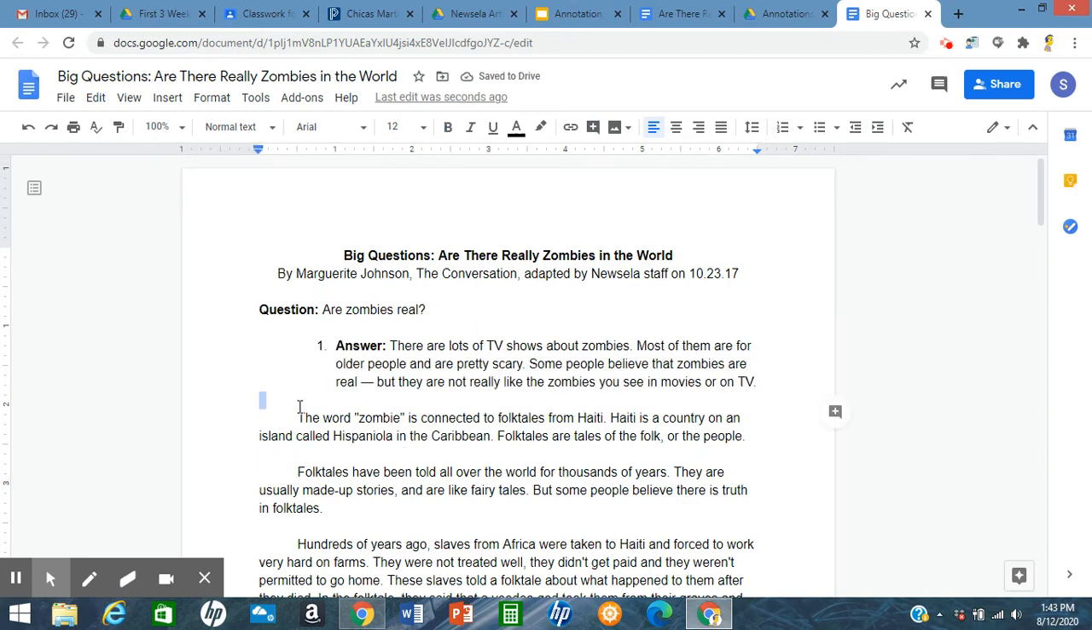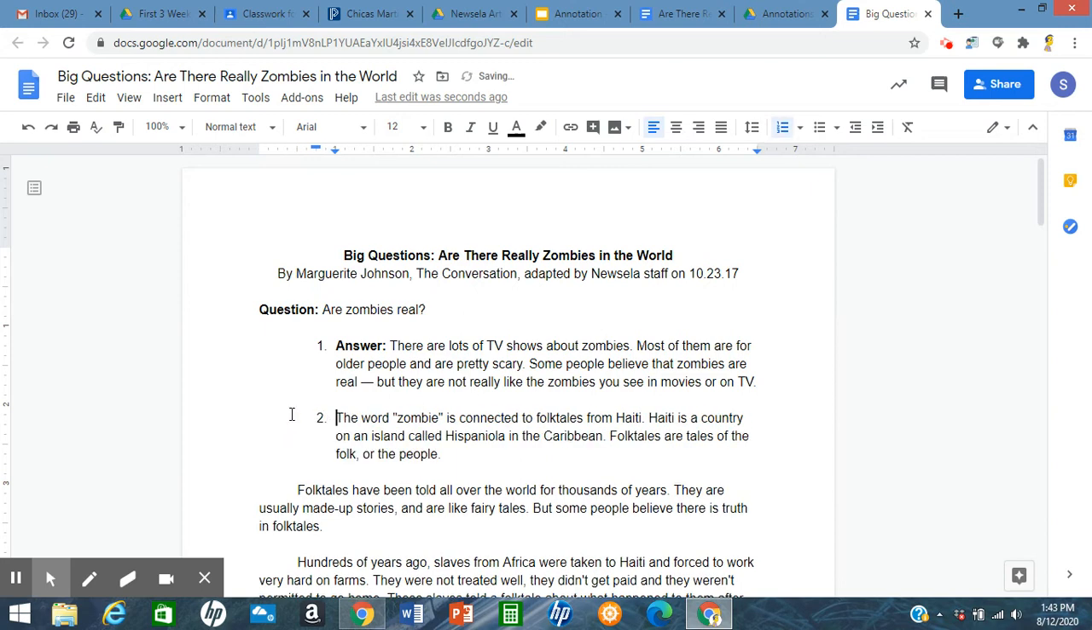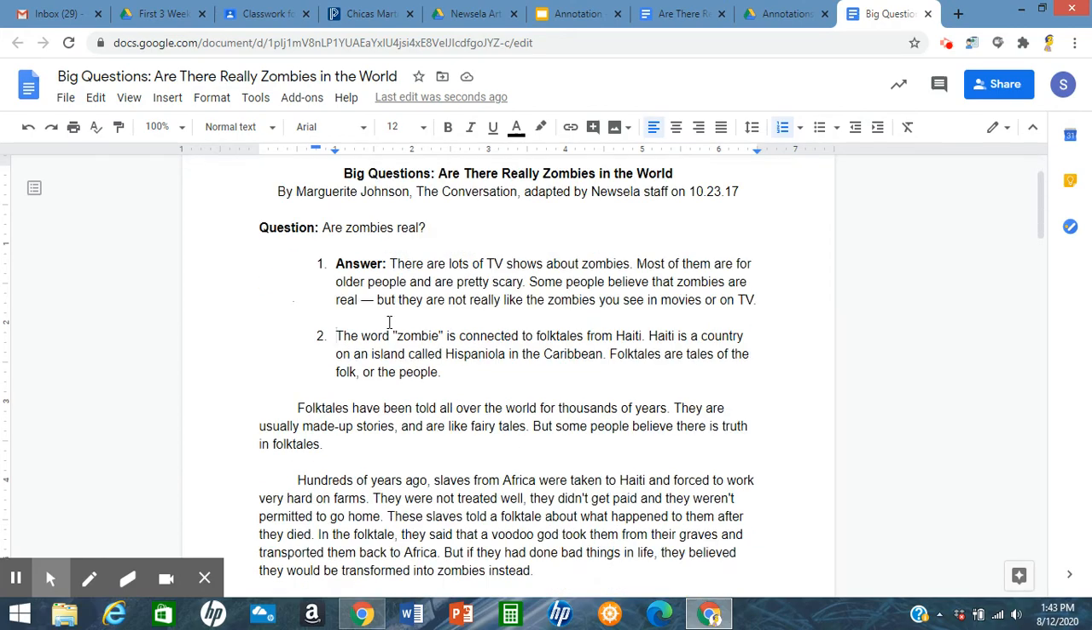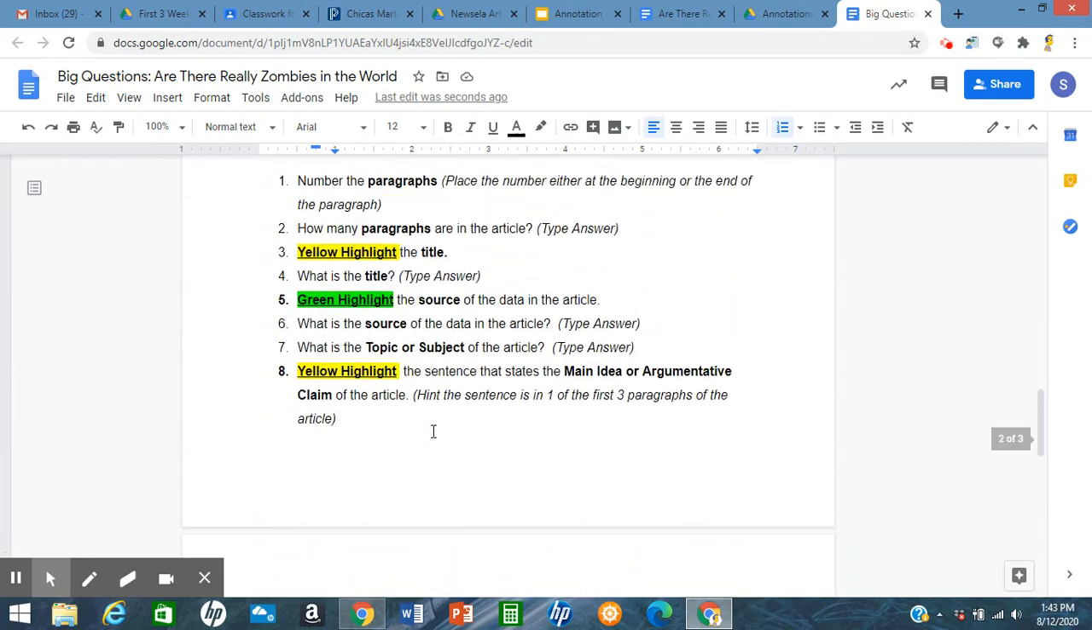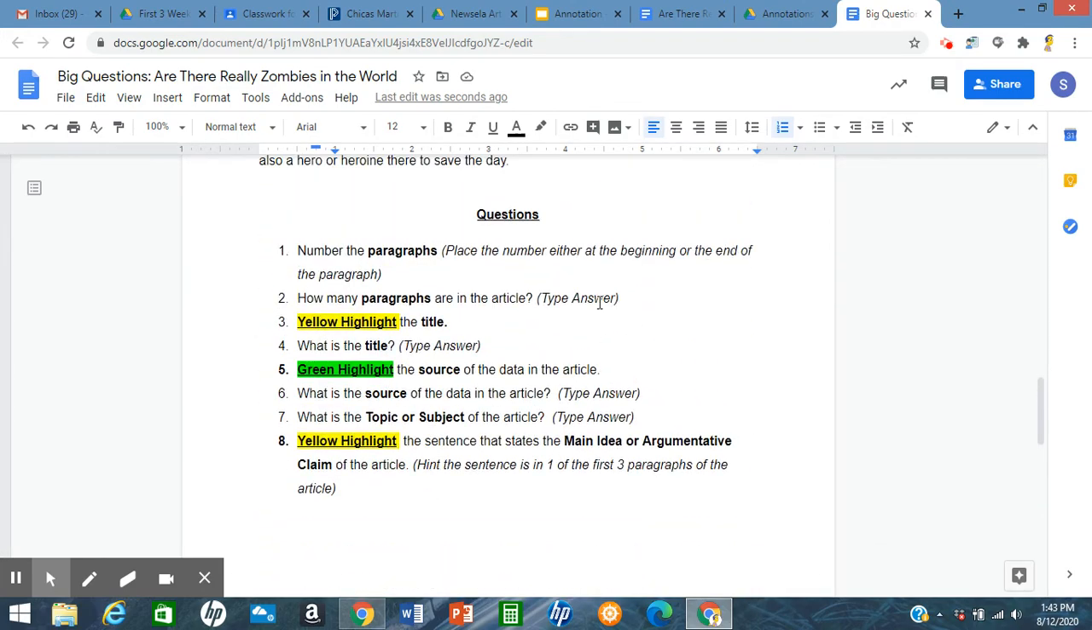And then again, the word zombie is connected. This is paragraph 2. So you would just put 2. And then you would do the following. Even if it changes the format of the article, that's fine. Again, you're just interacting with it. Okay? So you're going to do that. Next part. Okay, and then it'll ask you how many paragraphs.